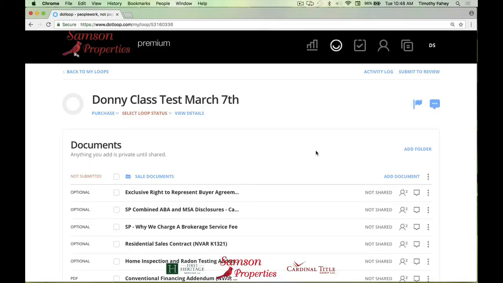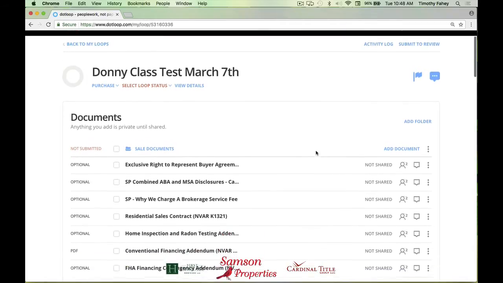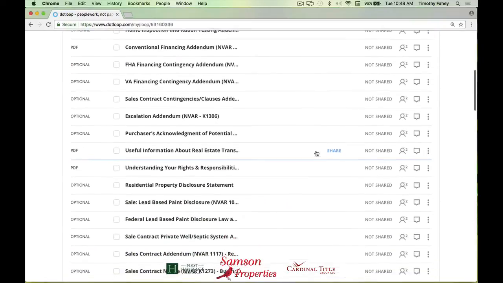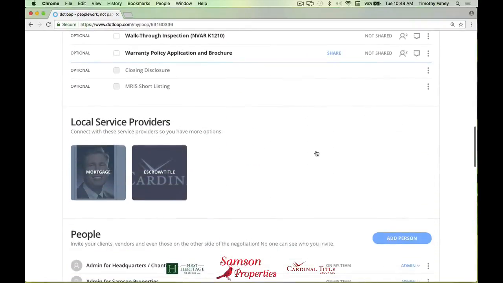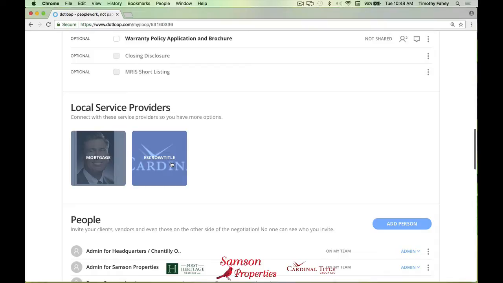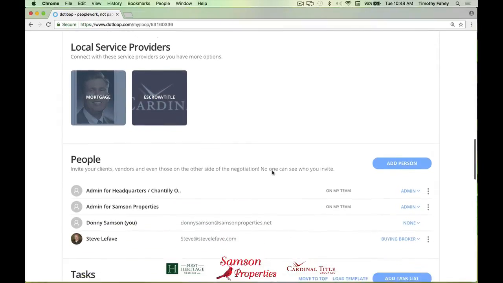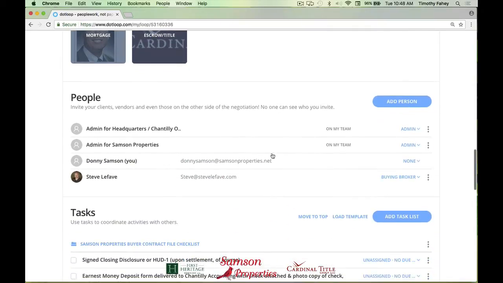Now, orienting to a loop page, just to get a full overview of what we're doing here. We've got documents up top, which we'll talk more about. In the middle, you've got some local service providers. We put your local mortgage and title people in there in case you need to get in touch with them. You've got your people section.